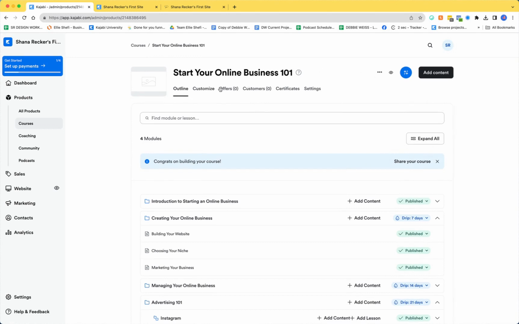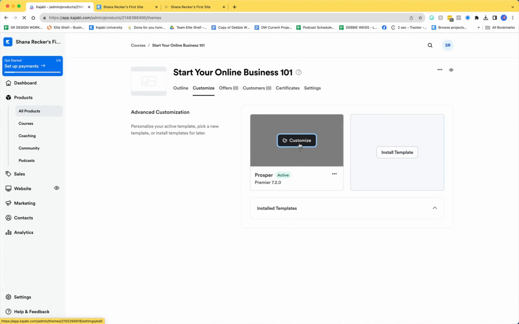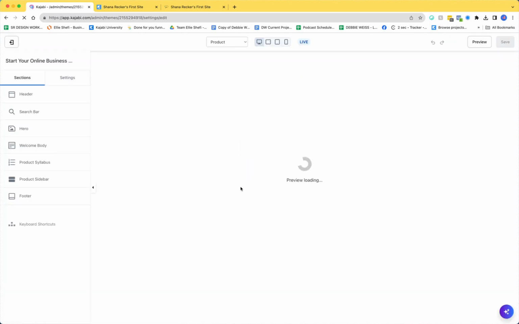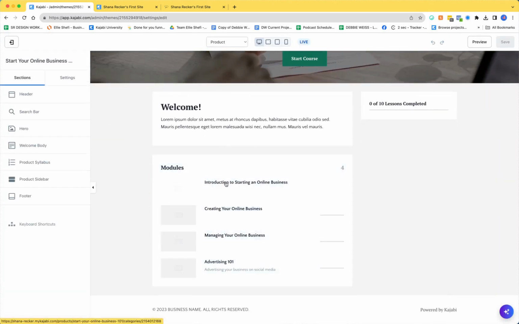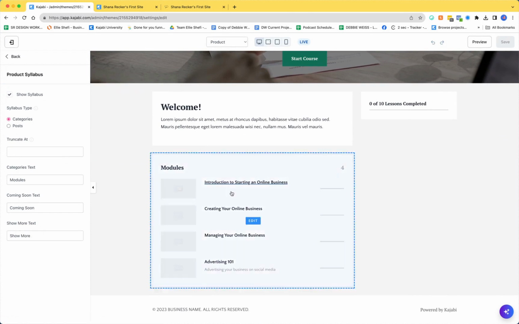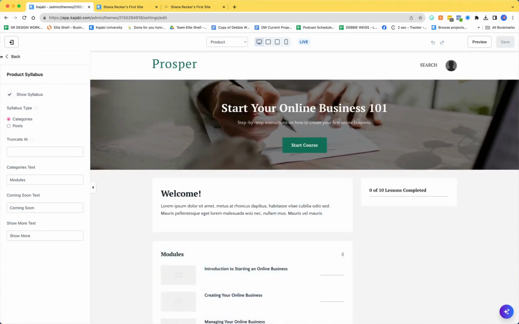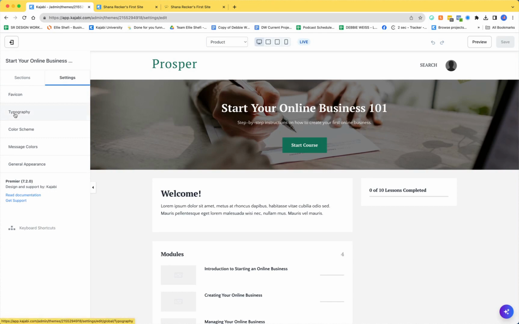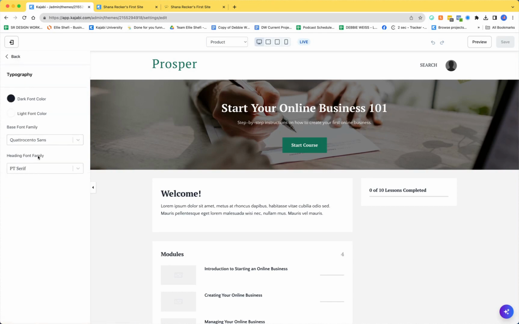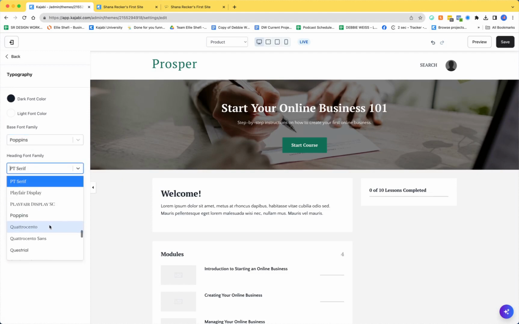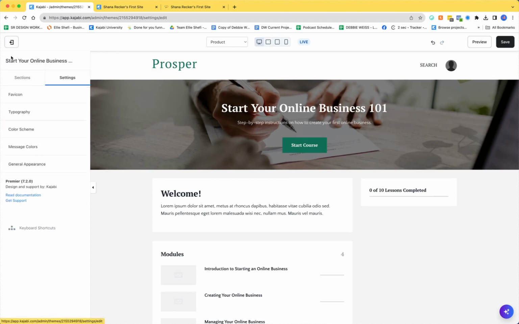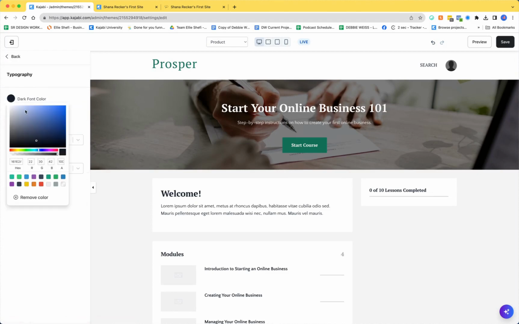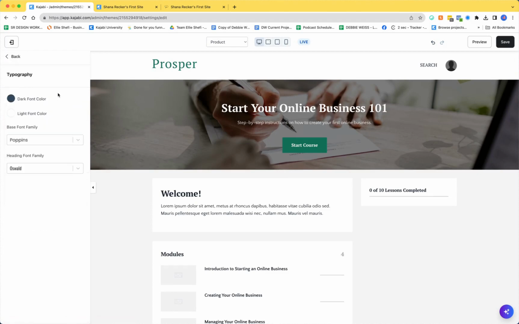So that's it. And then once you're done, you go back to customize. Once you get all your content in place, you can go ahead and start customizing your lessons. You can customize the look, the names, you can customize the colors. So if we go back into settings, you can customize the fonts, the font colors. So if you like a different font or you have a different font for your business. And then if you want to, let's do the dark, we'll just pick this color.